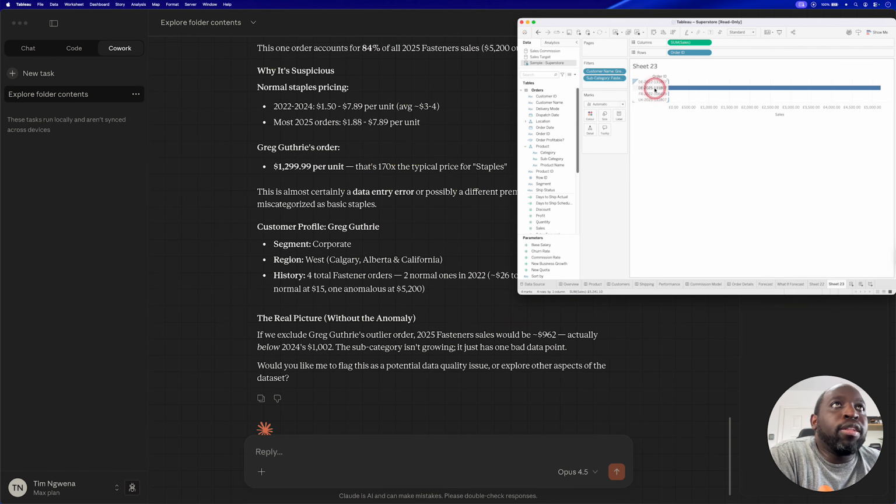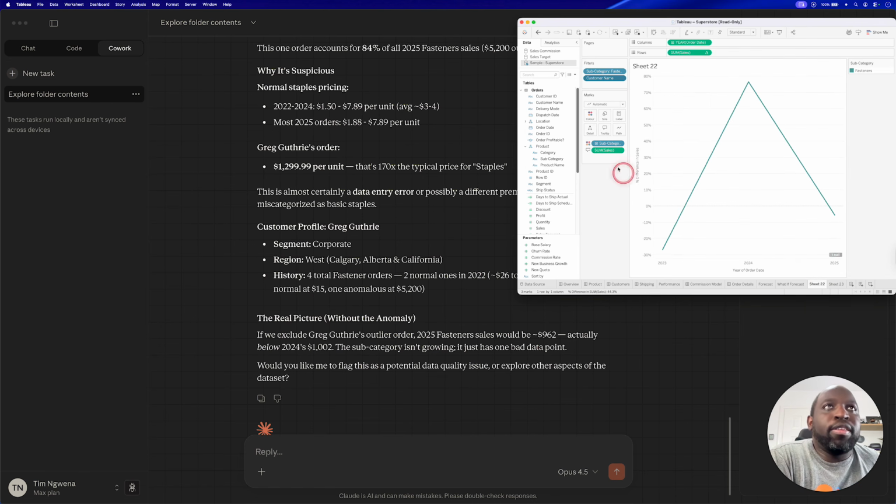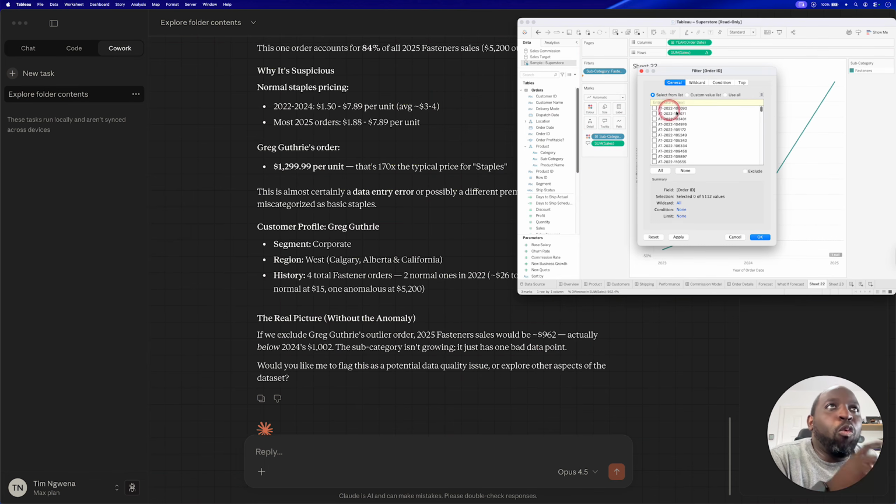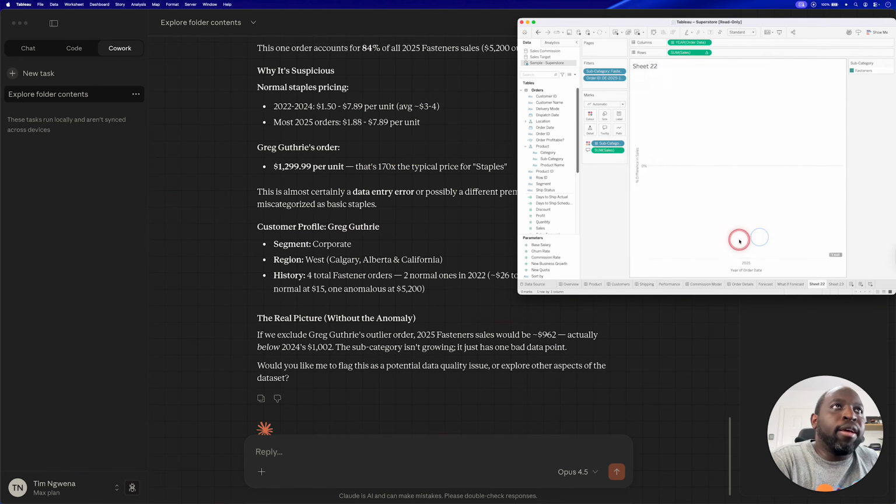And now we can see this is actually the order that I want to take. So I'm going to copy it, go back to my previous analysis, remove the customer name, and instead I'm just going to filter that one order that I just found that I know is erroneous. We're going to exclude that, hit apply, hit OK.